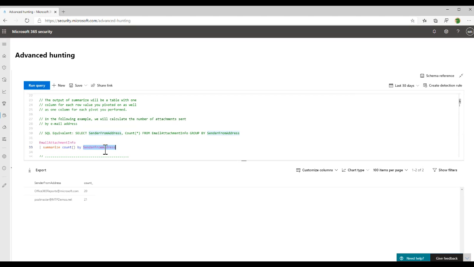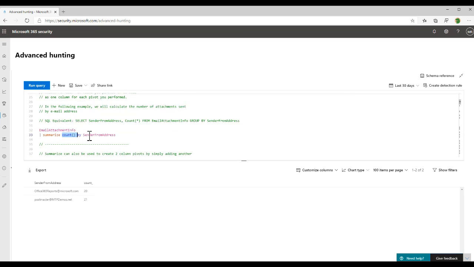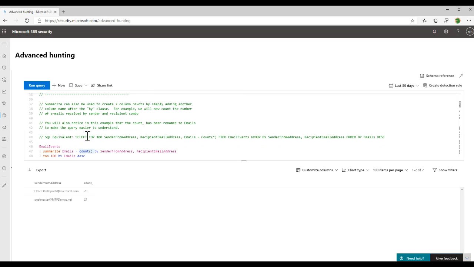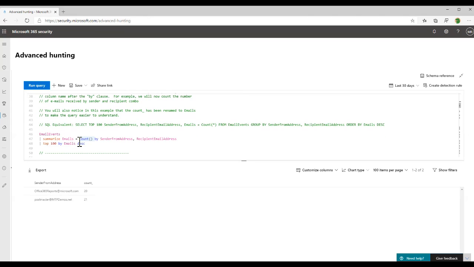So whatever you put on the right-hand side of this by statement is going to be your grouping mechanism. And whatever you have on the left is going to be the calculations you want to perform on that data. So let's say you want more than one calculation. You can actually specify more than one grouping mechanism in here. So you can specify more than one column to group by.